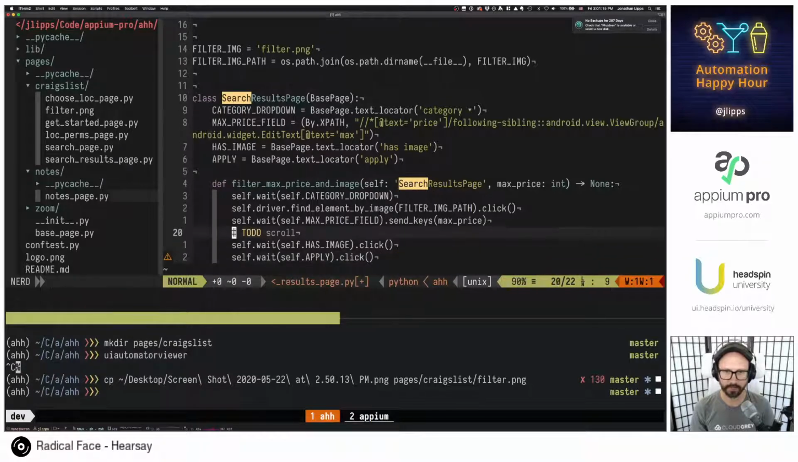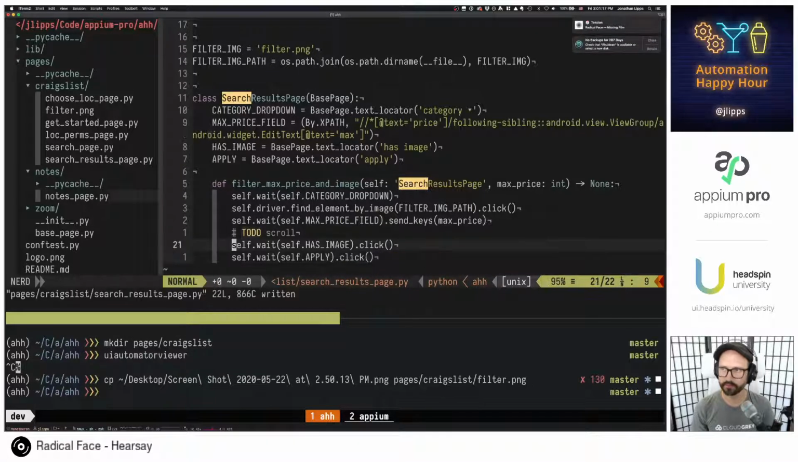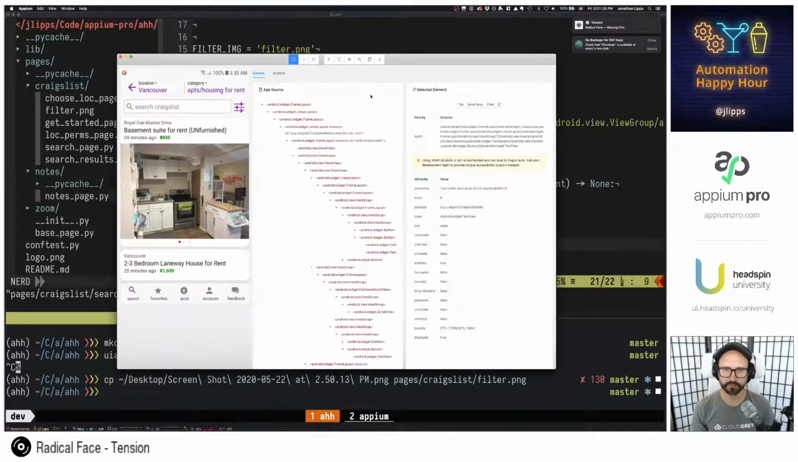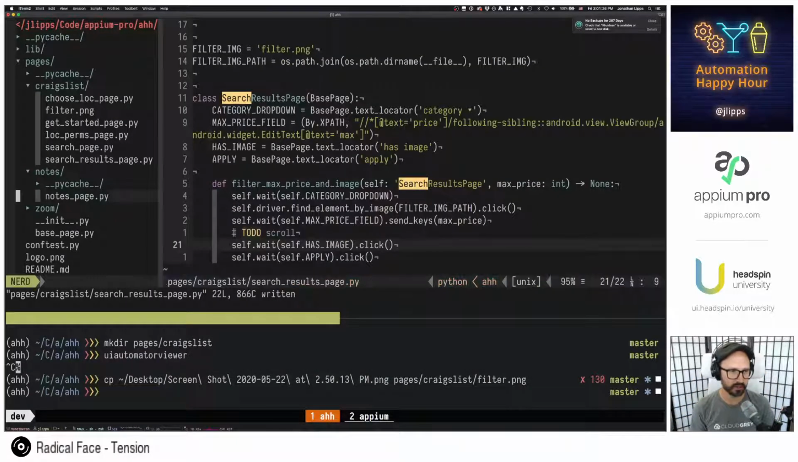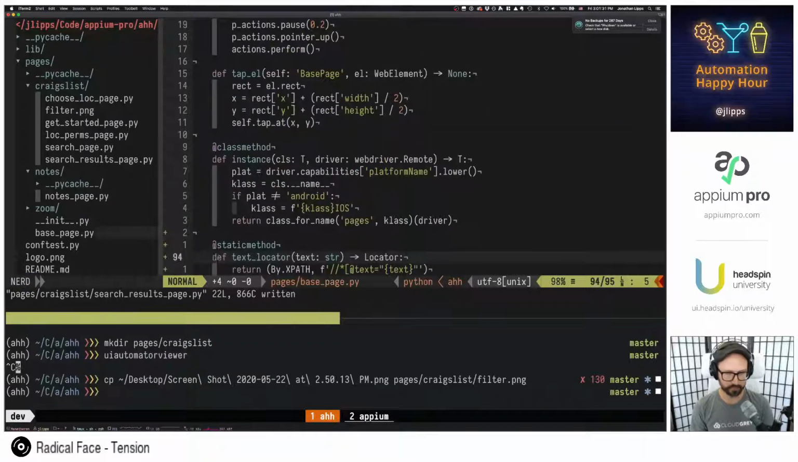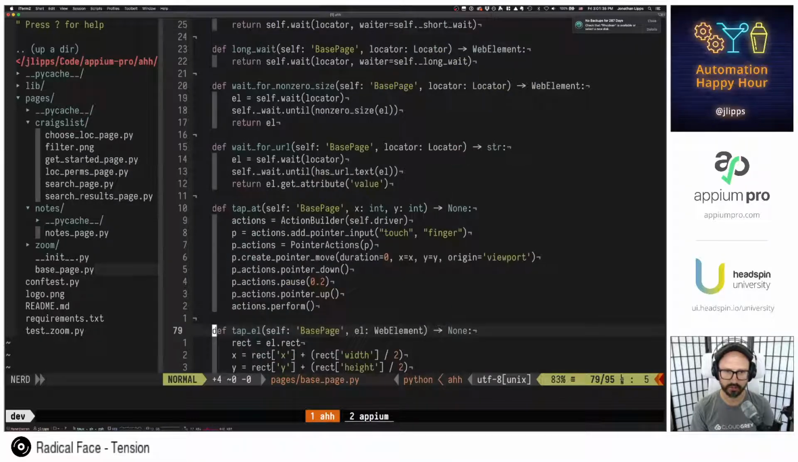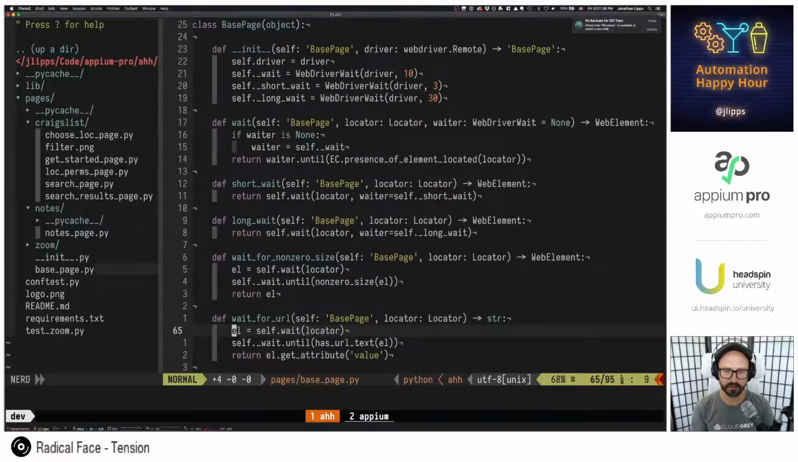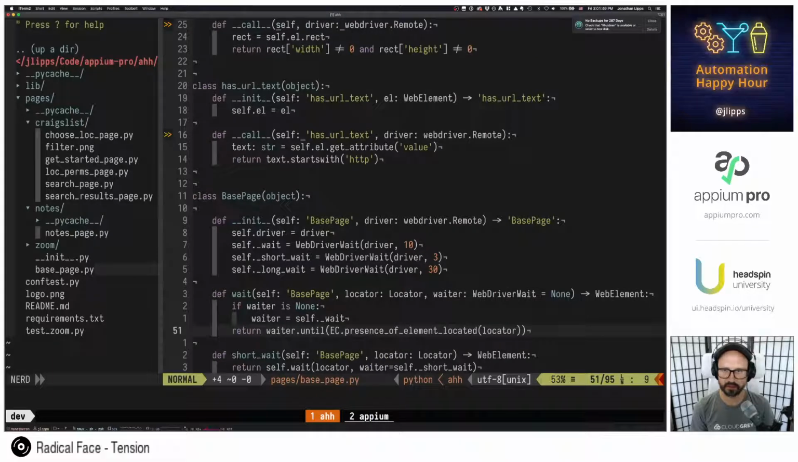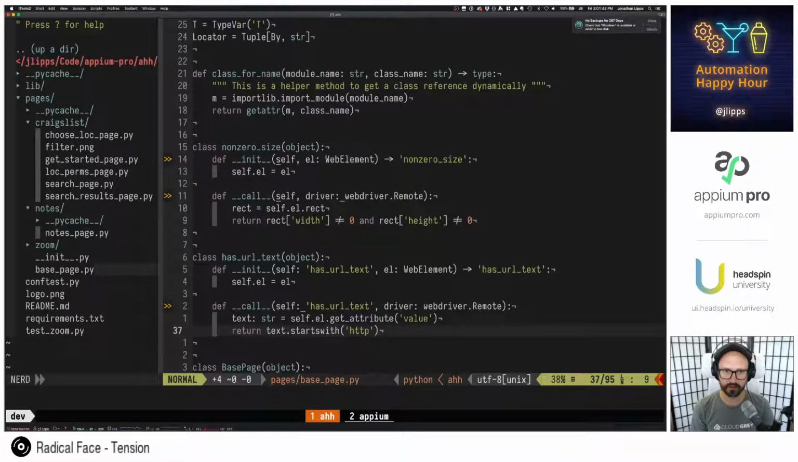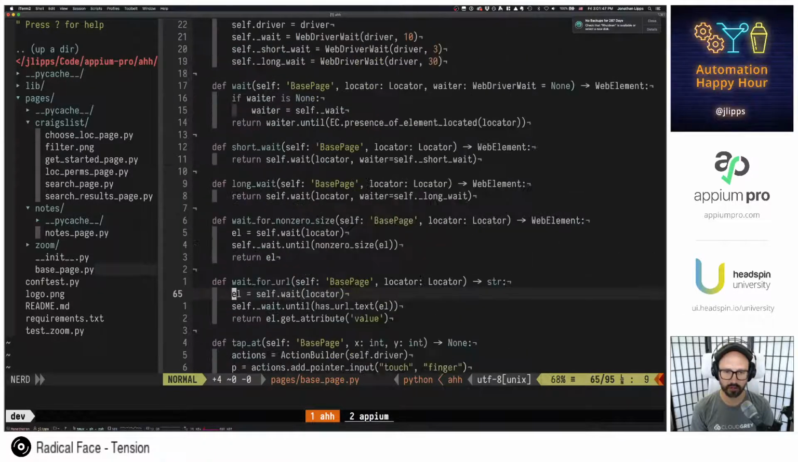And yep, this just keeps us on the same page. Okay. So hopefully that will work, but we still have to figure out how to scroll down. So do we have any kind of action helpers in our base page object yet? Let's see. Tap element. We don't appear to have anything along those lines.